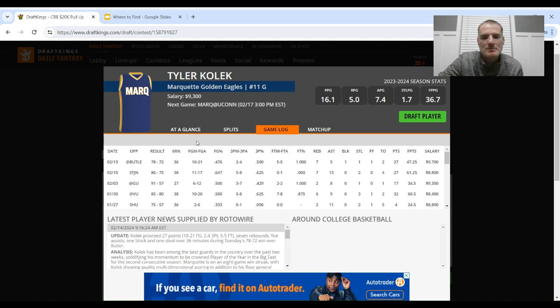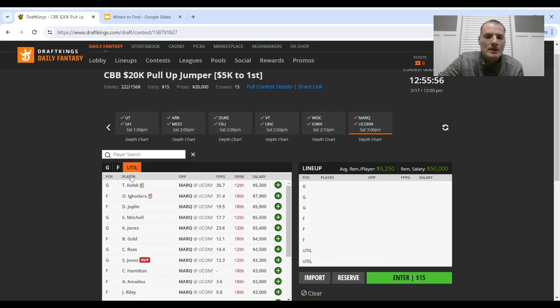Is it the best matchup on the slate? No. Is it the best game environment on the slate? No. Is he one of the best point guards on the slate? Yes. Does he have one of the highest ceilings on the slate? Yes. So I have no problem playing Tyler Kolek. He probably won't make a whole lot of my lineups, but I definitely do think there's a little bit of interest there from my side.